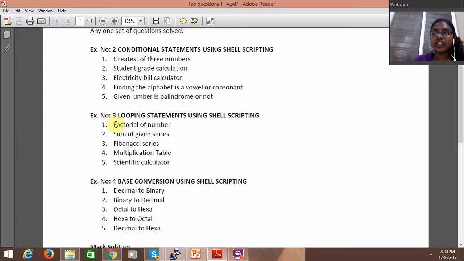First one, to find the factorial of a number. So what is the factorial of a number? Factorial of a number n is n into n minus 1 into n minus 2 into so on till 1. For example, if I want to find the factorial of 3, that would be 3 into 2 into 1.